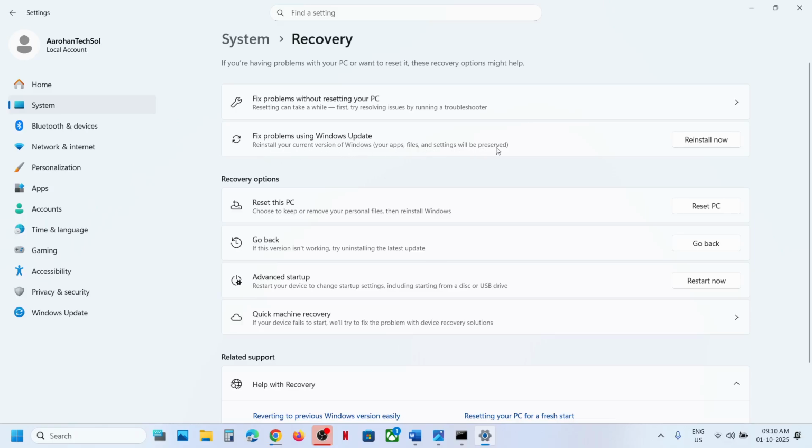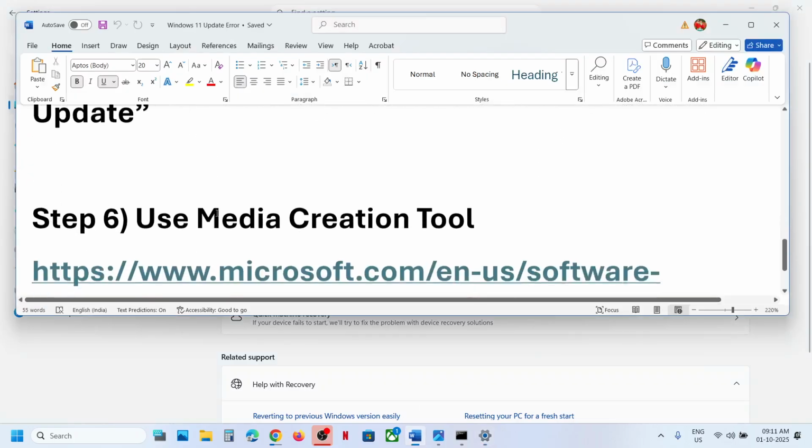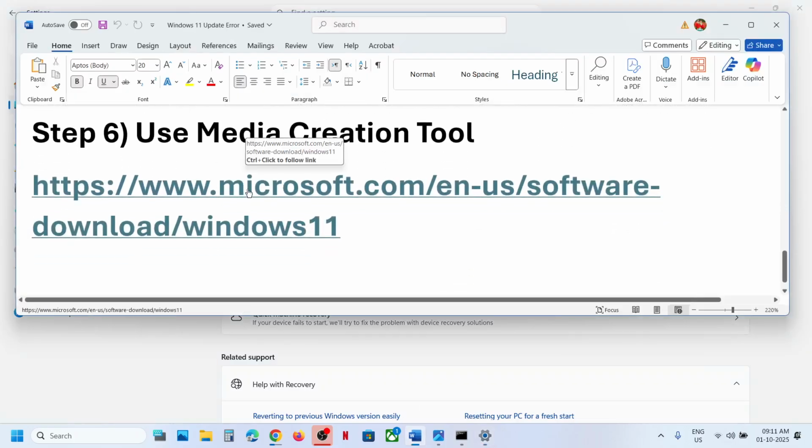Your apps, files and settings will be preserved. So click on reinstall now. This process will take some time. And once this is done, restart your computer and then try to update. Still not working, the last step is to use media creation tool.